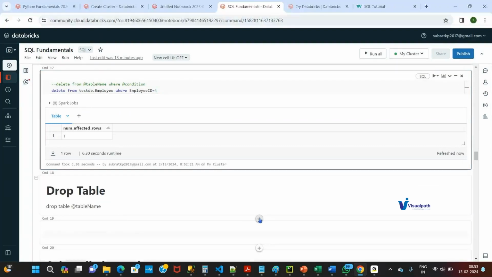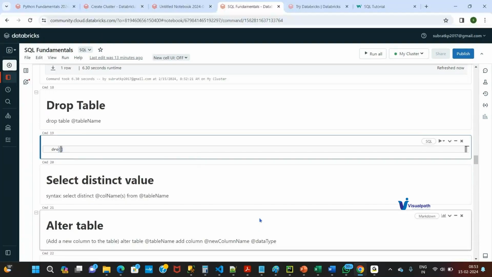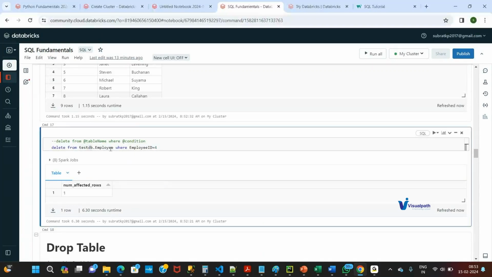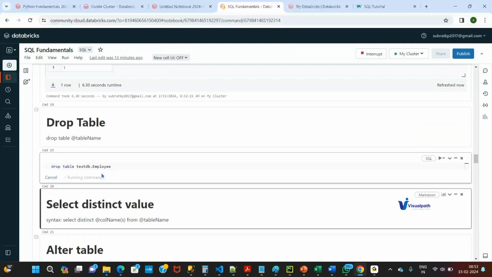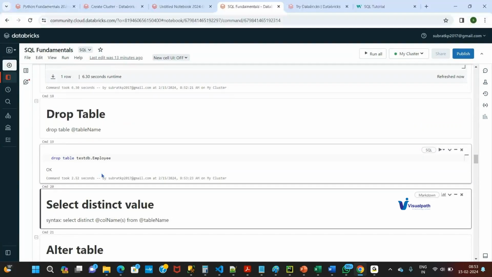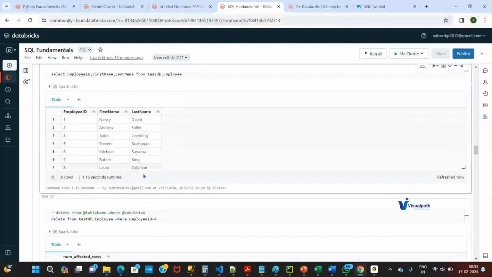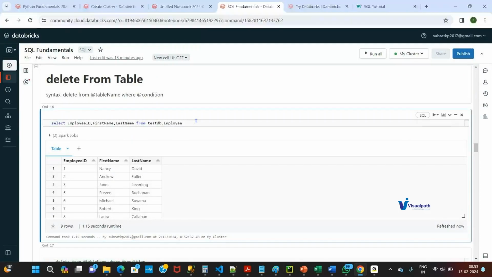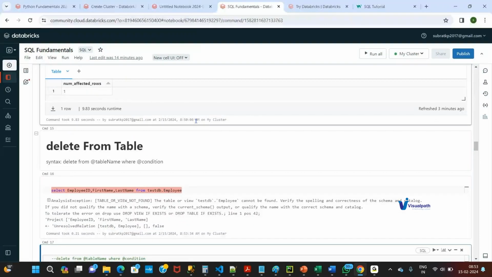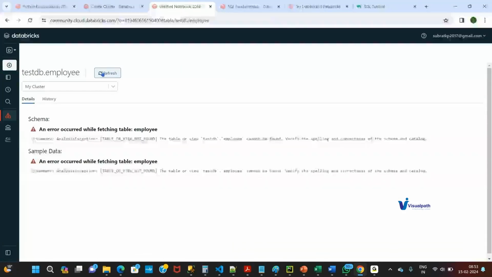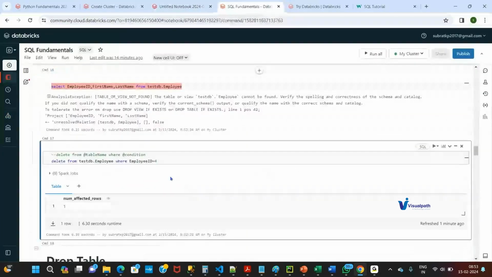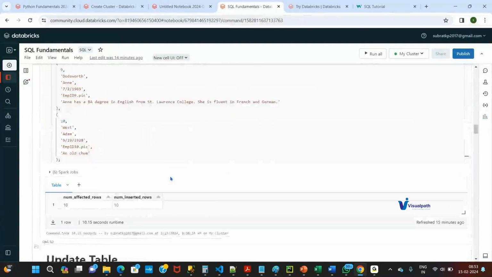So let's say I want to drop my employee table. It is simple. Drop table. Okay. So now, if I write a select statement, will it work? Because the table does not exist. It got dropped. Okay. Now if I refresh, there is nothing. Right? The table got dropped. So we have to create it. Let's create it one more time.